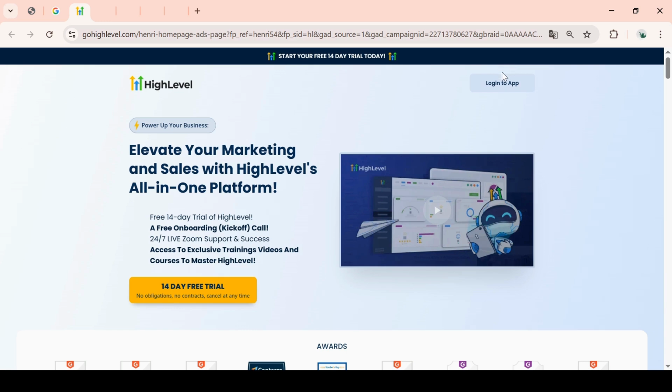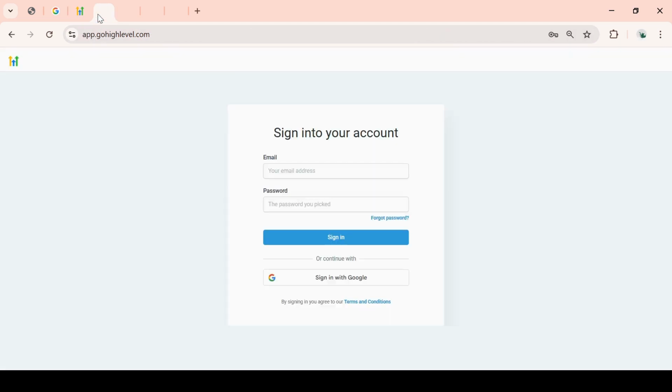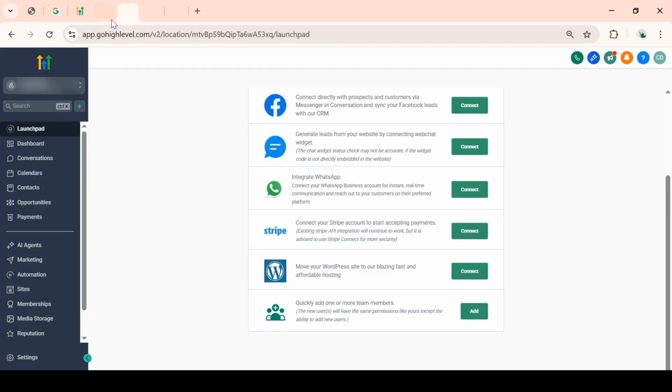Now, to proceed to the next step, you need to log into your account. To do this, simply look for the login option on the site. You may find this at the top right-hand corner, so click on it and go ahead and enter your login credentials. This will be your registered email and password. Follow any additional prompts if required and successfully log into your account.